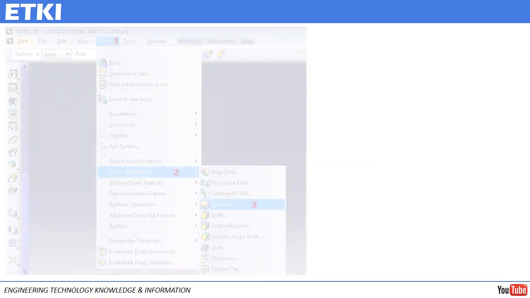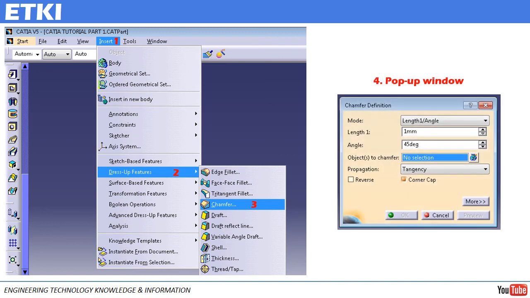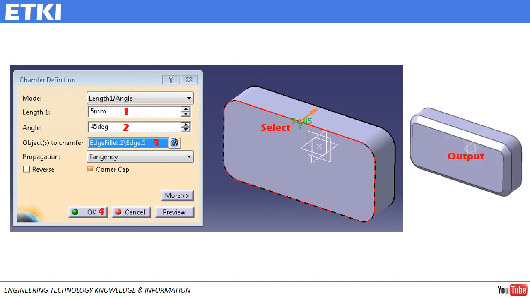Again go to Insert, Dress Up Features. Now select Chamfer. Once you click on chamfer, it will open up a pop-up window. In the pop-up window, select the mode as length or angle type. Enter the length as 5 mm, angle as 45 degree, and in the objects to chamfer section, select the edge of the part that we have just created and click on OK. This will give the final output as shown where a chamfer is applied to the edge that we have selected.